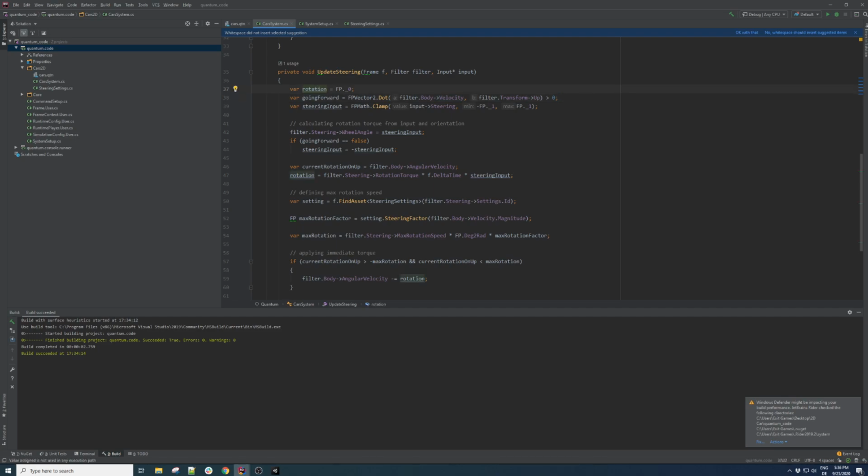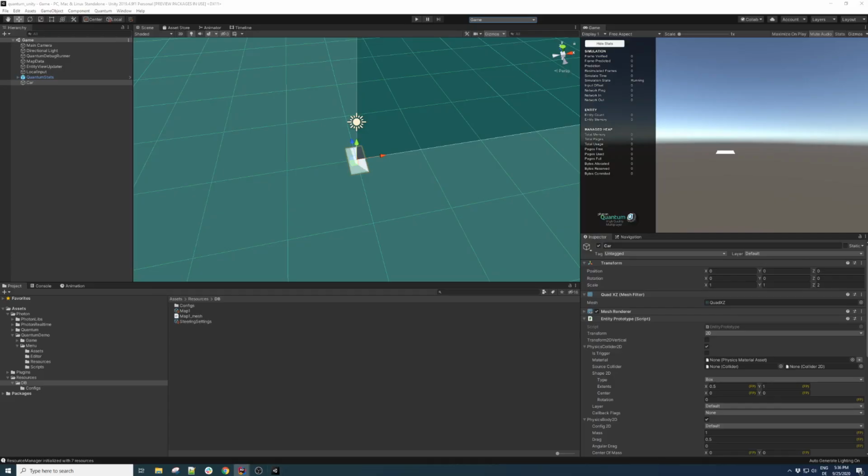Okay, I'll just invert here because I noticed that it was inverted as well when going reverse.